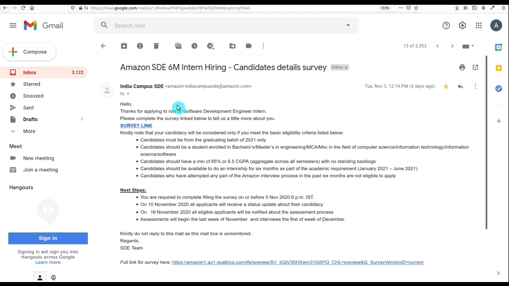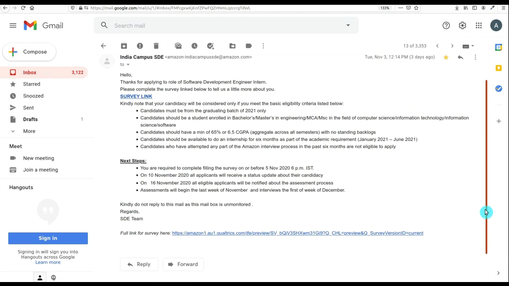So they are asking for candidate details right now. They are saying thanks for applying. Also the eligibility criteria is given again there. And the next steps are also given, that I have to fill this form by 5th of November. Then on 10th of November applicants will receive a status update, and on 16th of November eligible applicants will receive the assessment details. Okay, and now I will just scroll and click on this link, that is the survey link.